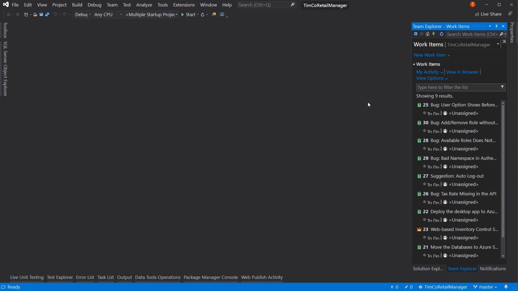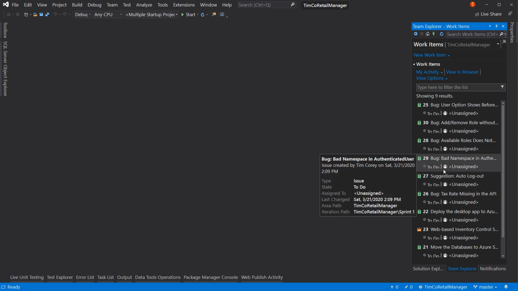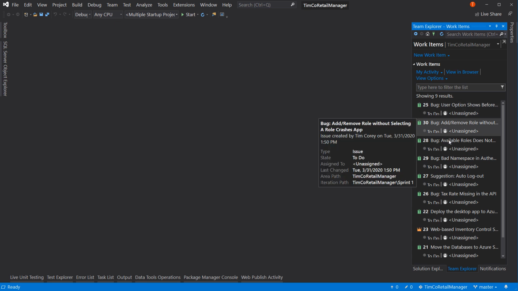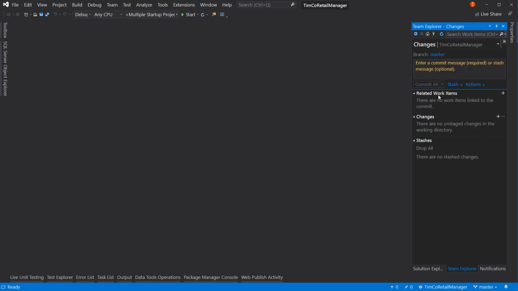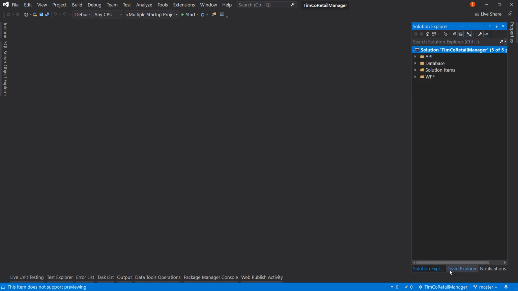I use the web interface on a different screen or a different part of my screen when I have this open. But just know now we go to changes. There's related work items. We can add the number that we're working on. So we'll do that in just a minute. But first, we're going to view the issue. It's always good to view the issue while it's an issue before you try and fix it.